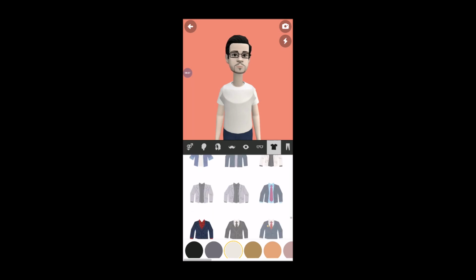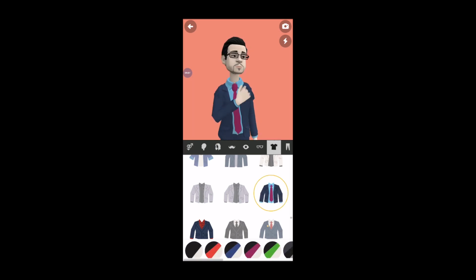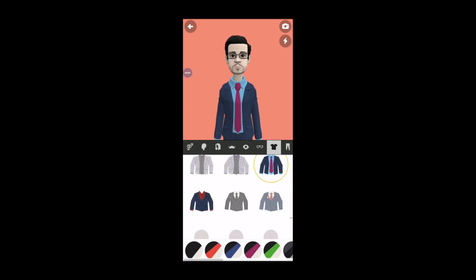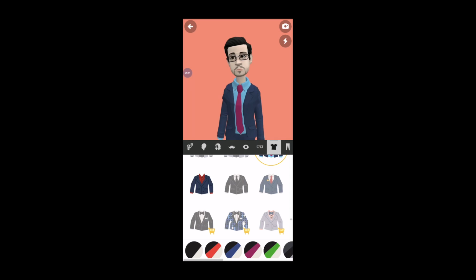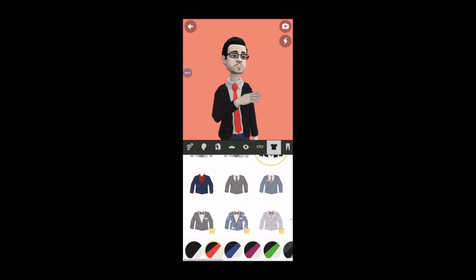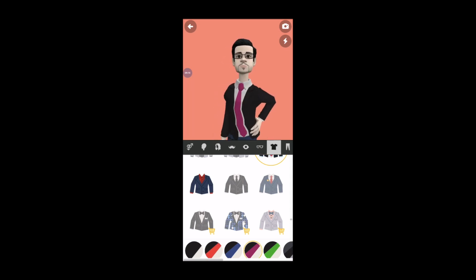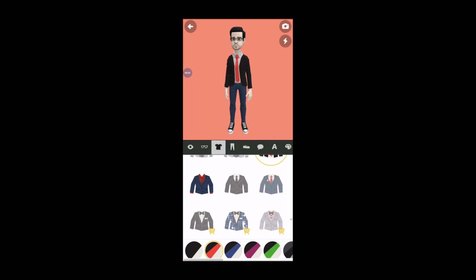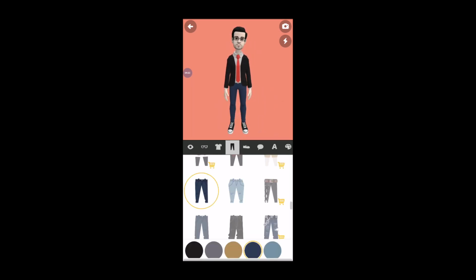Just click on the particular pant or any other dress you want to use. Now it is changed. Shoes also we can change, different models are also here. Whatever it may be, I would like to give my name. Click on the text A. By clicking there, we can give my name or your name. Whatever you wish to change, you can give it.